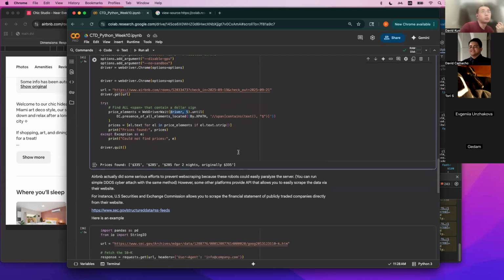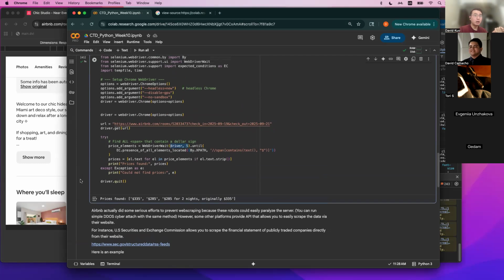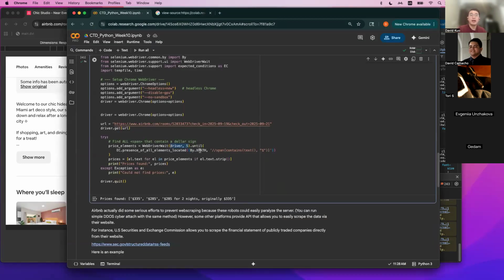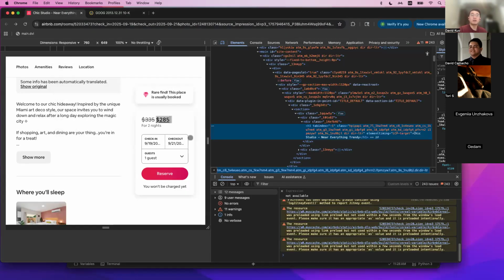Okay, so here's one example of that. And also be cautious because this mechanism may not always work. So far, we've been using the XPath to locate this element, right? But what if Airbnb no longer uses $? Maybe it's changed to euro. Maybe I changed the language, it's now Japanese yen. How can I scrape that? Well, you need to write something else.